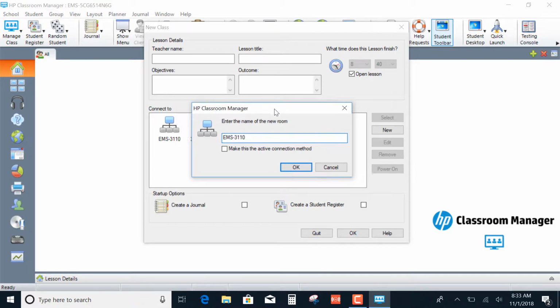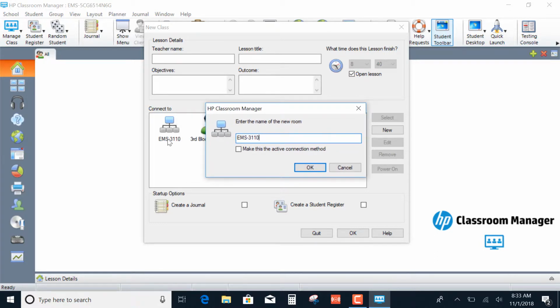Now you can see I already have one here that I made before we learned how to do the user mode part. So I'm not going to click OK, but you're going to click OK.